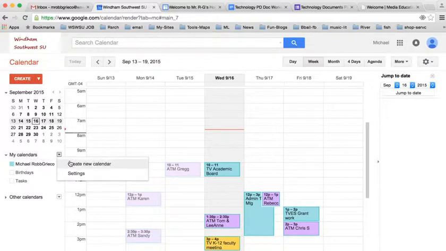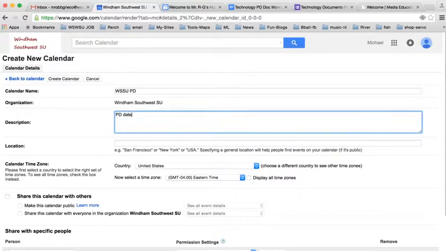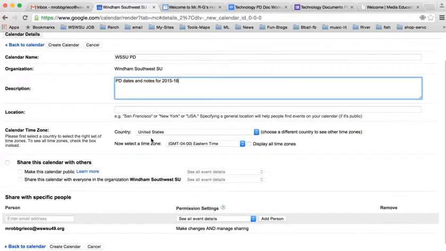I'll show you why. So create a new calendar, and you put the calendar name, and I'm going to put WSSU PD. So I'll put our PDs on the calendar. So PD dates and notes for 2015-16. And that'll be my description. I don't need to worry about this.